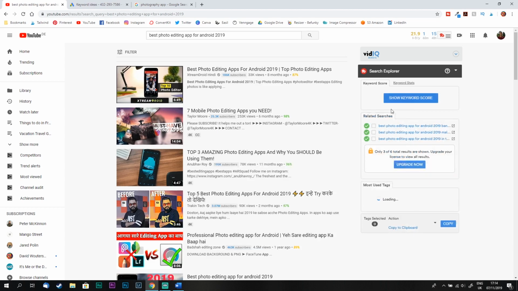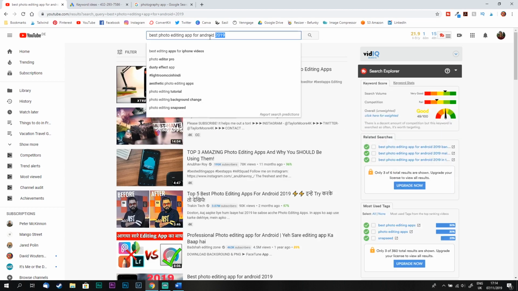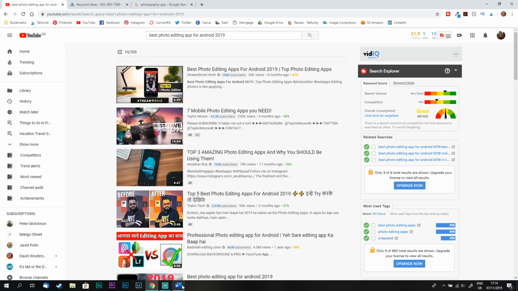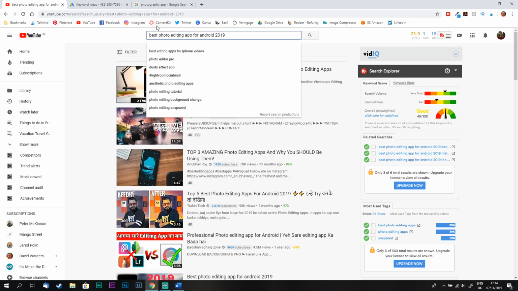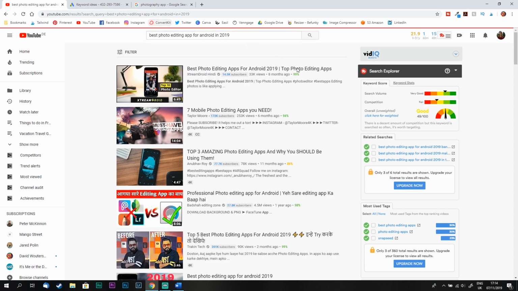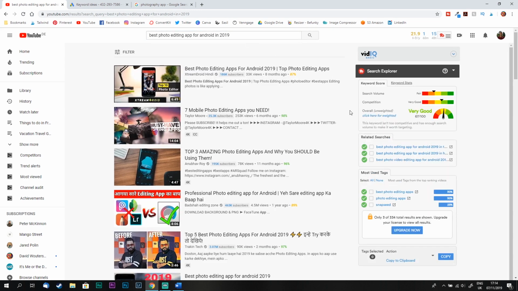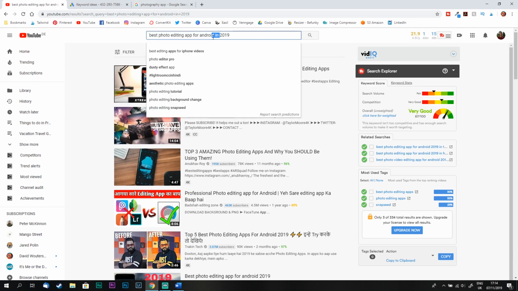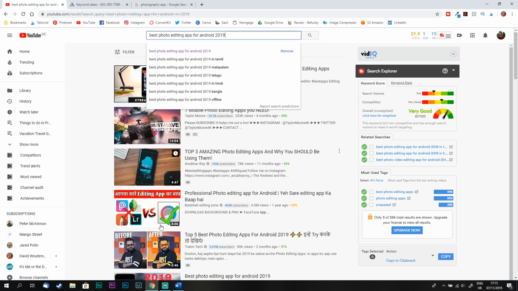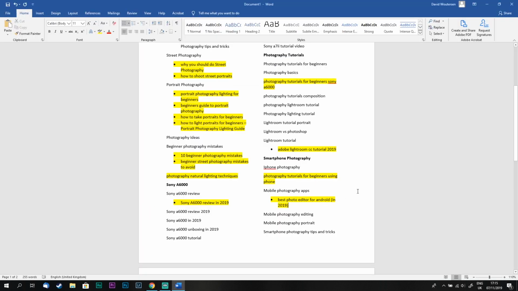Add ourselves a date to that, and that's something we can then use. So best photo editing app for Android, 2019. Let's go with in 2019. Give us a similar keyword score. Okay, so in 2019 will give us a more specific date, so we can consider keeping the in there or removing the in. We've included in a few of our other videos, so we could actually just include the in 2019 as well. So best photo editing app for Android. Best photo editor for Android, photo editing app for Android.